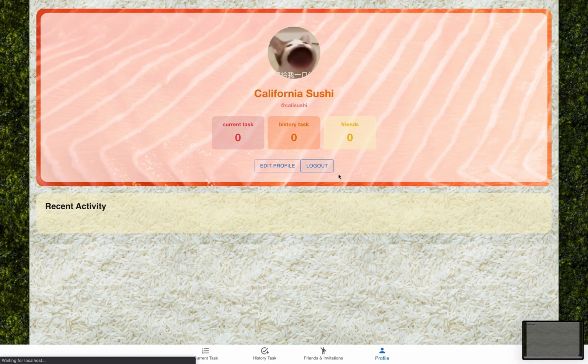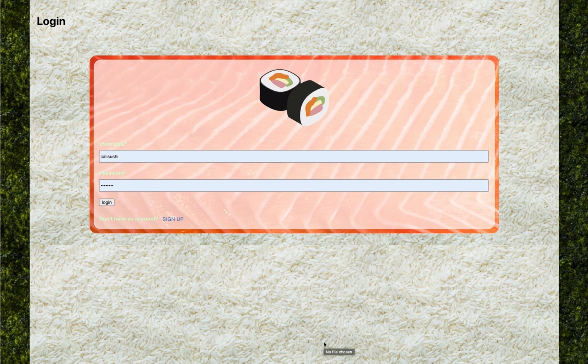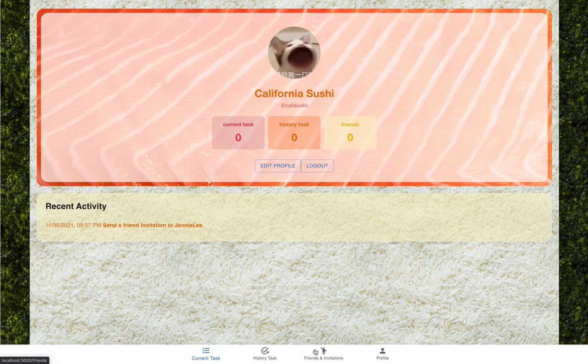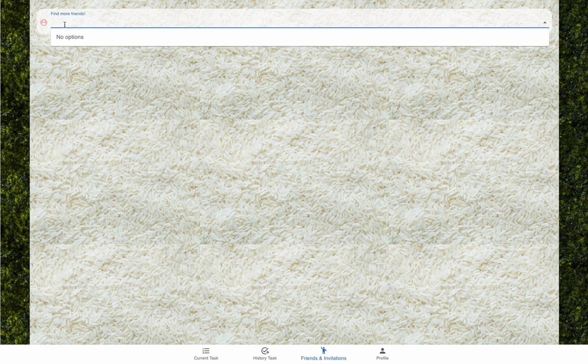It will direct you to our login page. So next, let's explore our friends system. When we click Login and click the Friends and Invitation tab, we can click Find More Friends and type the friend's username to find more friends here.